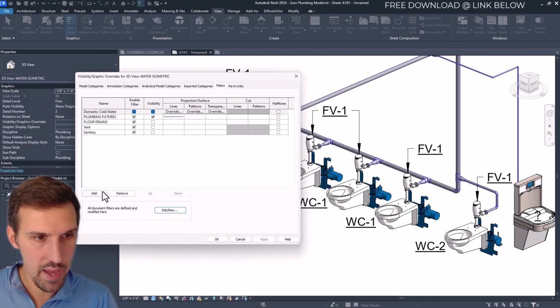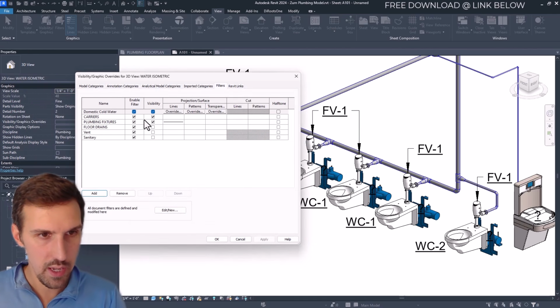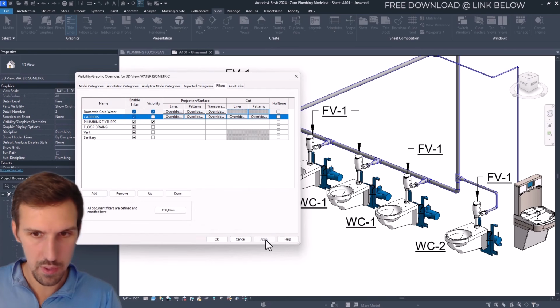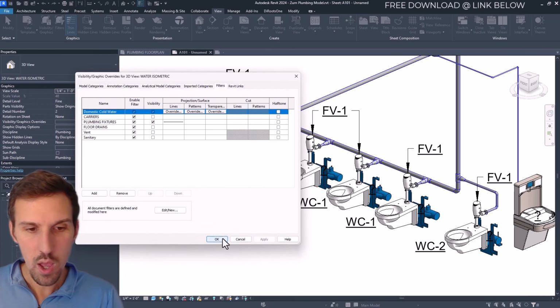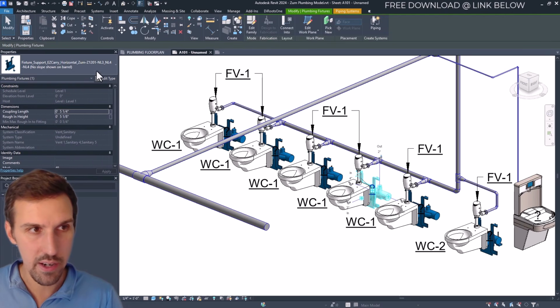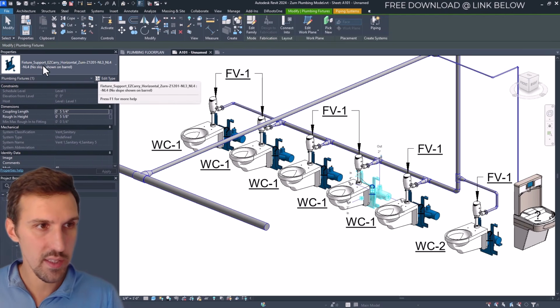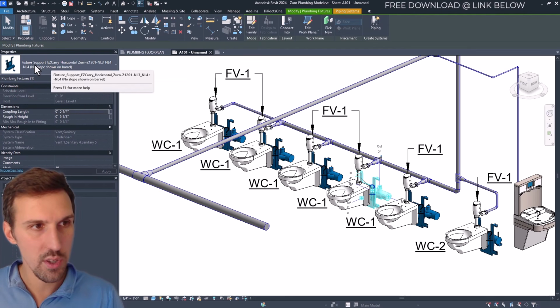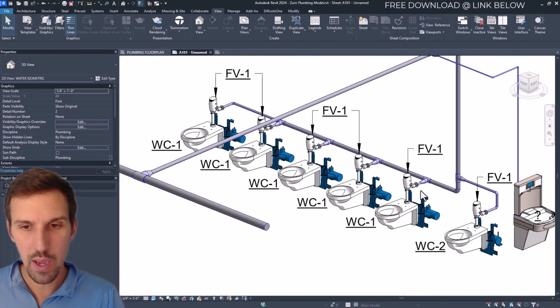And then we're just going to add the carriers, and we're just going to remove them. Hit apply, and nothing happens. So we need to make sure that this family name actually contains carrier, and it doesn't. As you can see, it says fixture support. So maybe I want to actually use support in the name, and that way it will hide it.